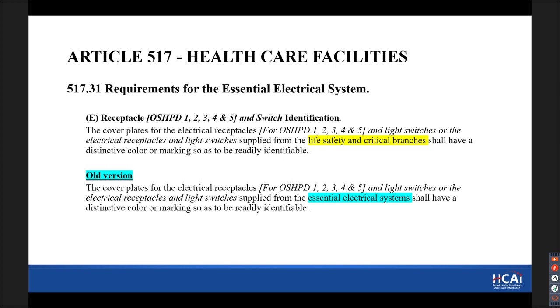You'll see that this has been relaxed as far as receptacle and switch identification. It used to say for the essential electrical systems. Now it's been revised to just say for life safety and critical branches. So while there's probably not a lot of equipment branch lighting and receptacles, those that do exist do not need the labeling that you have required for the critical and life safety. Typically, that can be accomplished with either a red device or a red cover plate.